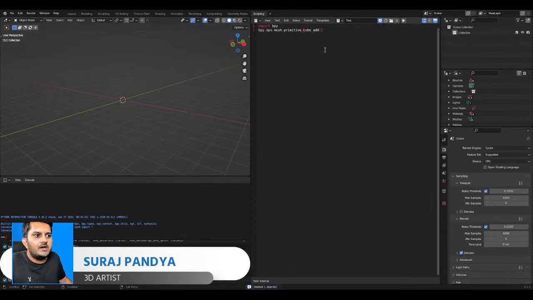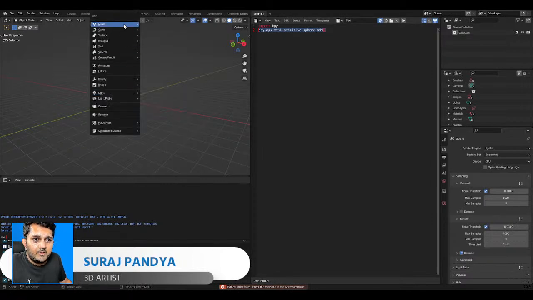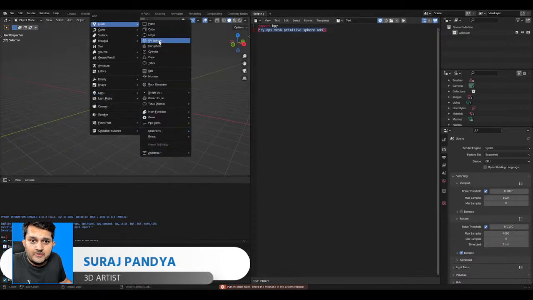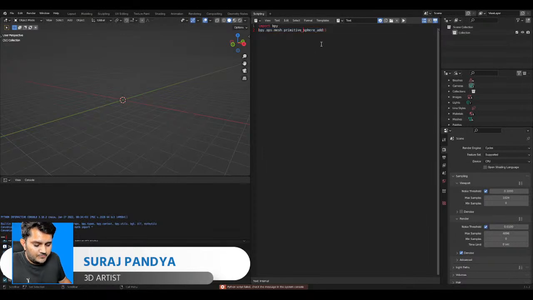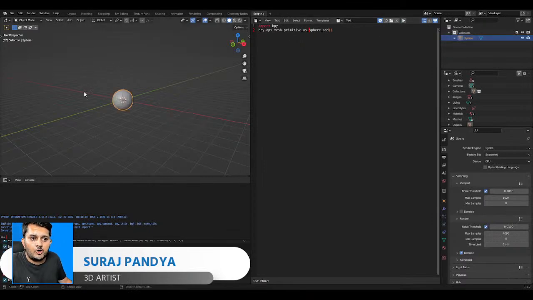Now if you want to add a sphere, we just have to change cube to sphere. See the name, if I only type sphere, nothing will happen, because the name of sphere in Blender is UV sphere. So you have to add UV underscore sphere to add your UV sphere. It will automatically add a sphere into your interface.